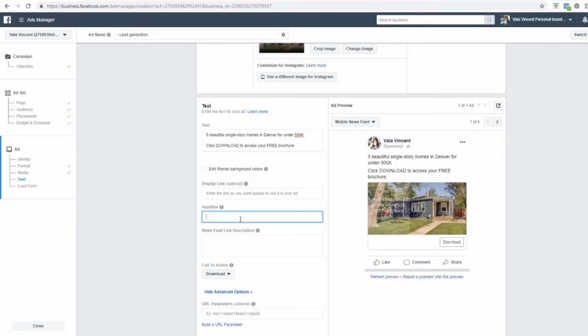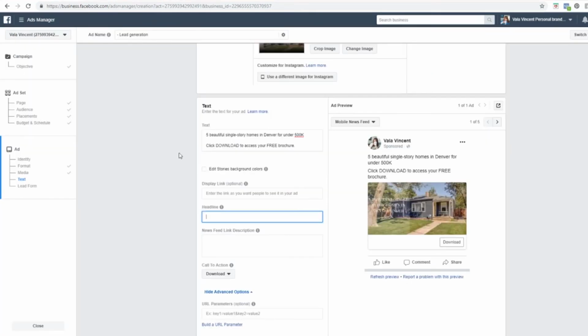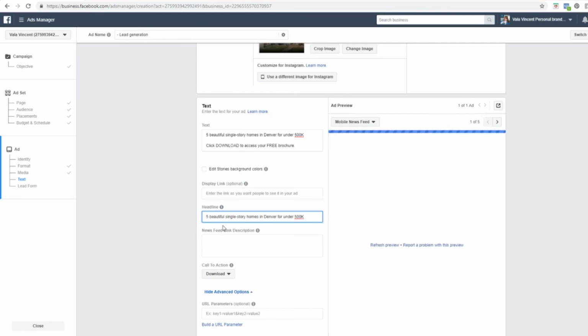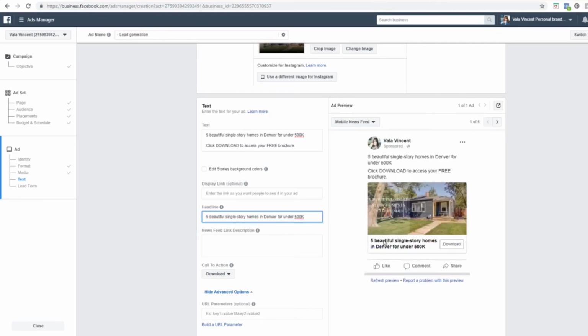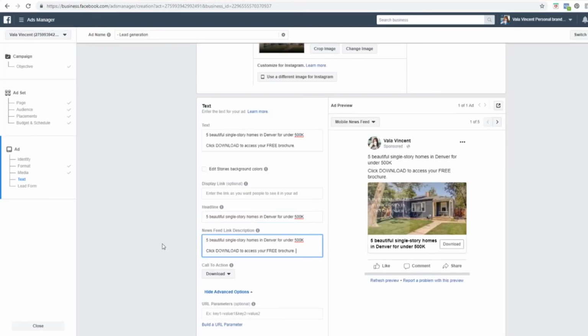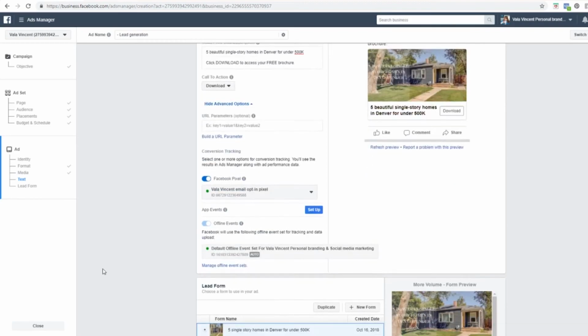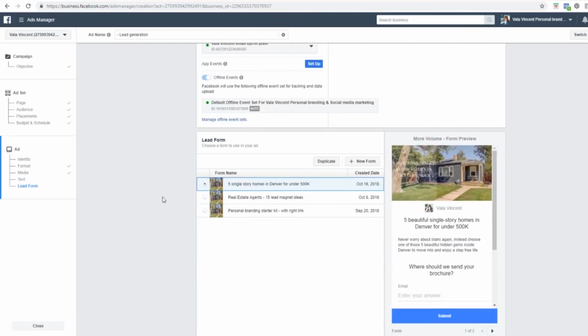We don't need a link. We definitely need a headline, and let's see what I put. 5 beautiful single-story homes in Denver for under 500K. The headline comes right here. And in my news feed link, I just repeated what it said up there. Again, I'm making it simple. You don't need a whole story when it comes to these things. You just need simple.